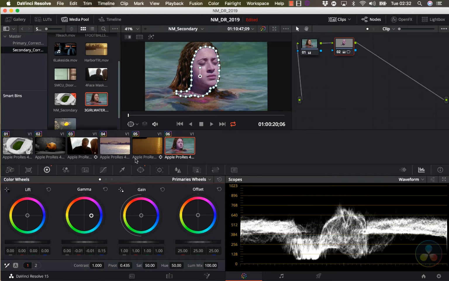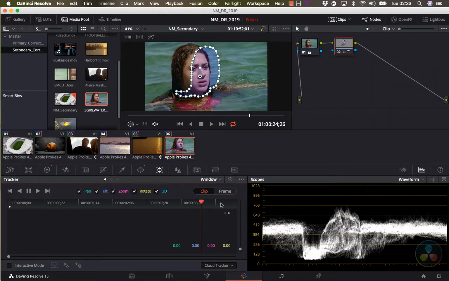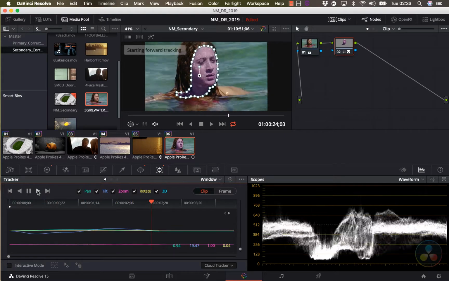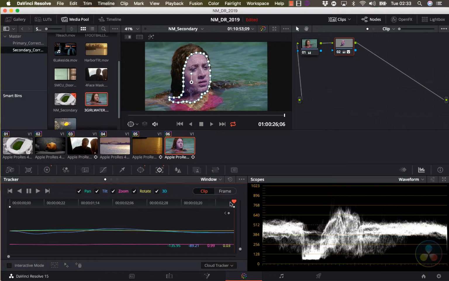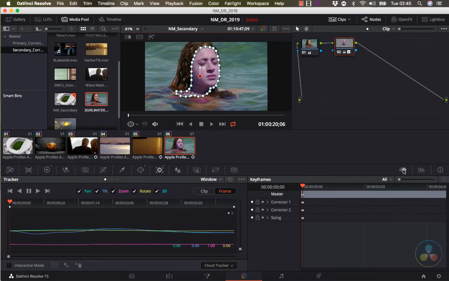Okay, now let's move on to our tracker. What we're going to do is track the point. As you can see, obviously it's gone off already. I'm going to go back in again and simply play this track forward. Okay, and so far I've got a really good track. If you go fit to window and go on the actual keyframing, I've got my corrector 1, corrector 2, so that's 1 and 2. If I mute this out, you can see that it's gone back to normal color.